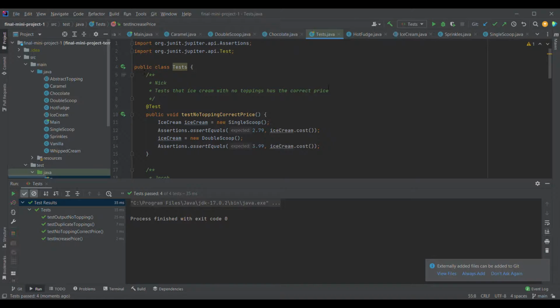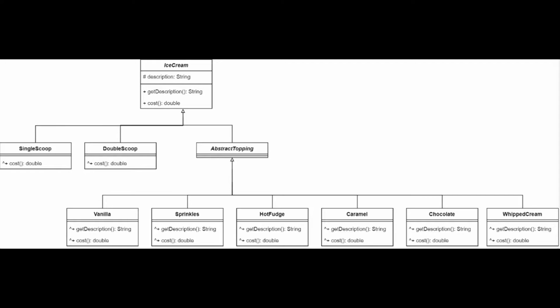Now let's take a look at the design class diagram. In our design class diagram, the decorator pattern is easy to see. At the top, we have our overall abstract class, ice cream. Then on the left, we have our concrete component, 1 or 2 scoops, which extends from ice cream. On the right, we have the decorator component, abstract topping, which extends ice cream.